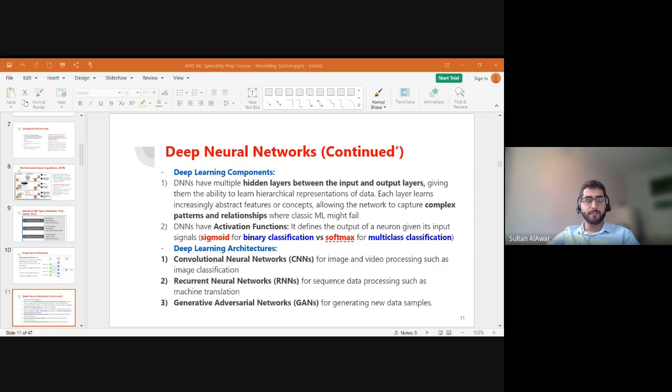If we cover a bit about the deep learning components, we can see that DNNs have multiple hidden layers between the input and the output layers, which gives them the ability to learn representations of data in a more complex way. Each layer learns increasingly abstract features or concepts, allowing the network to capture complex patterns and relationships where classic machine learning might fail. So this is why we use deep neural networks.